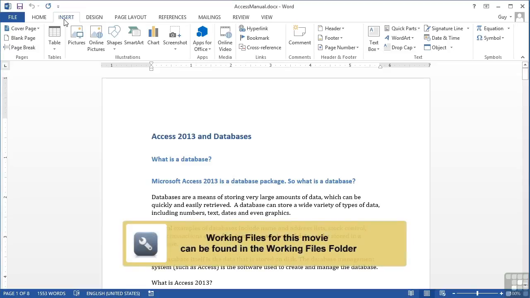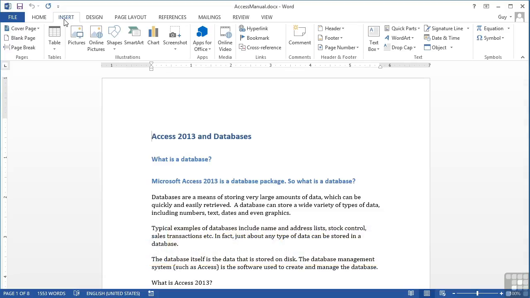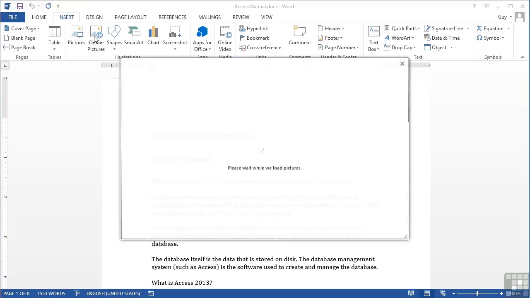Let's take our access manual and look at adding a new image to the document to try and improve its visuality. So the first thing we want is a new image. So we place the cursor at the rough point where we would want the image because we know that we can move it when we get it anyway. And then we're going to insert online pictures.